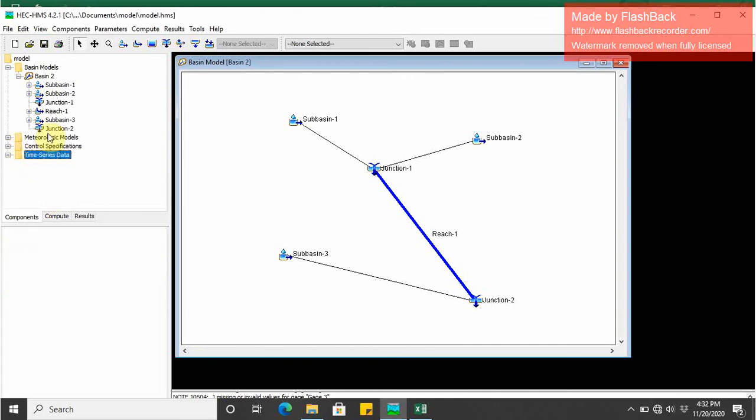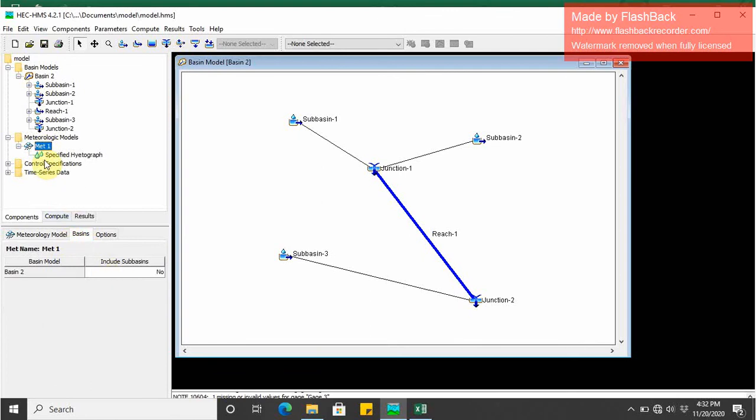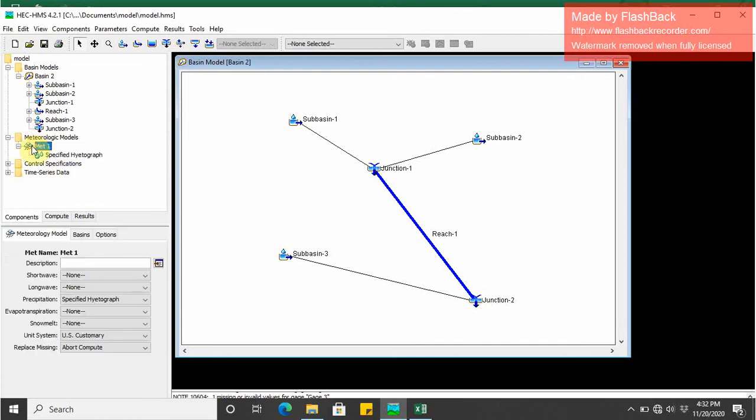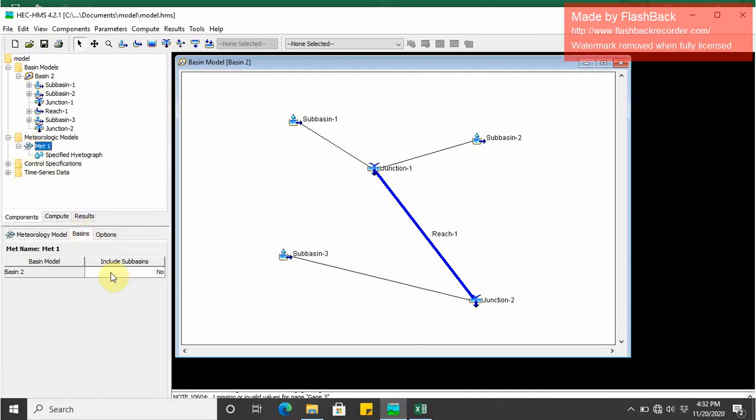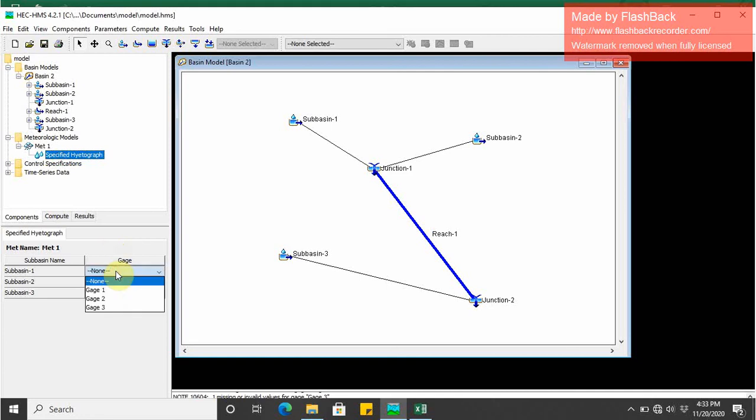And also now I have to assign the rain gauges. I have to click on the meteorological model, specified hydrograph, and first the meteorological model, sorry. In this basin I have to select the basin and include sub basin, yes. And after that, on specified hydrograph for each basin, I have to assign a rain gauge. Sub basin 1 has gauge 1, sub basin 2 has gauge 2, and sub basin 3 has gauge 3. Now my model is complete.